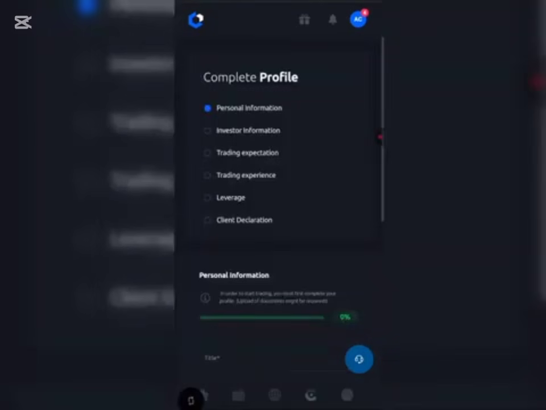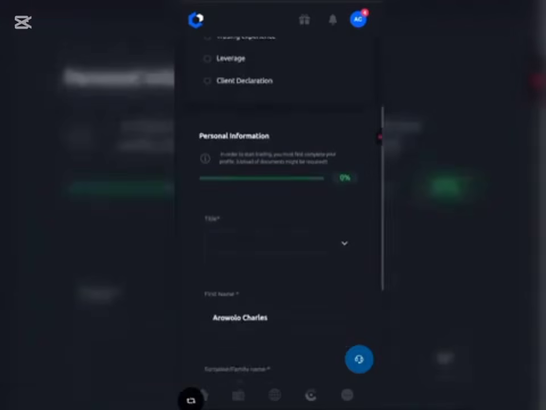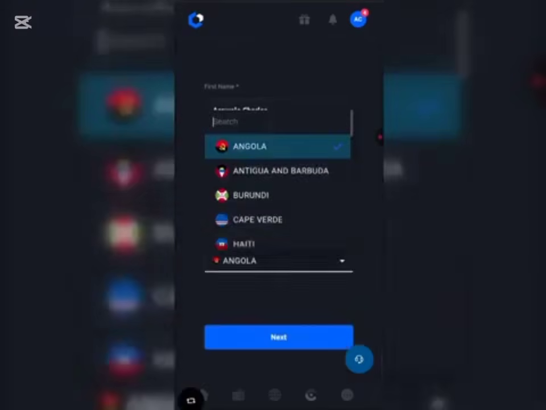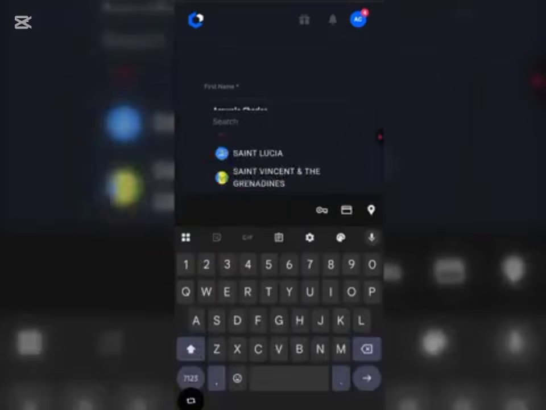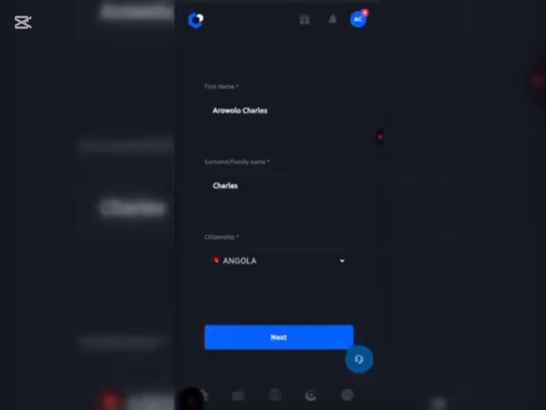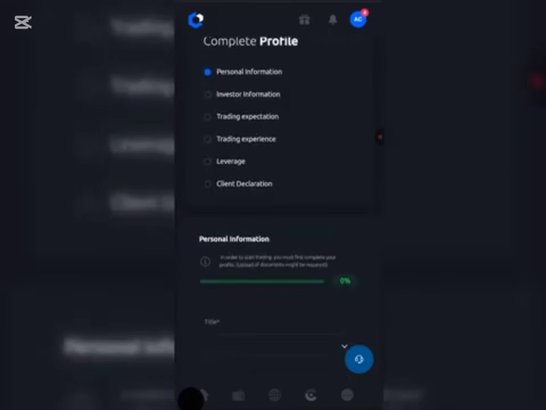So you can complete your profile. Click on profile, personal information, as you can see, and these are the details that you need to fill in your personal profile. Now as you can see showing on the screen, this is all you need to do. Put in the necessary details right here, and after that you click on next. These are the countries that are available for this particular account. Then after doing this, all you have to do is just go ahead and click on next to get this account.